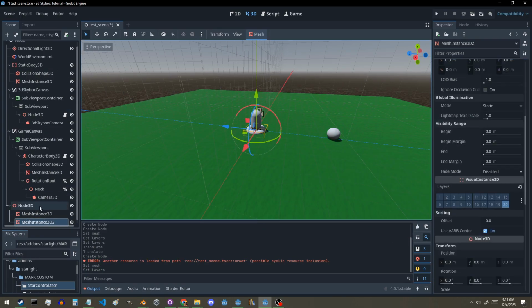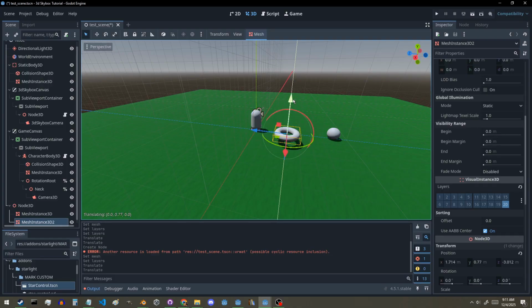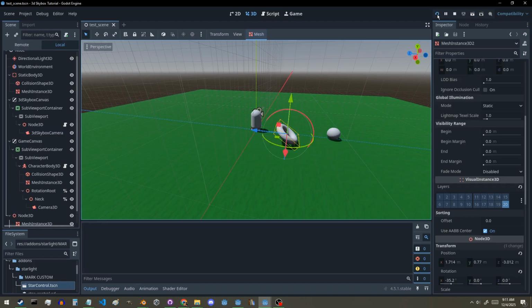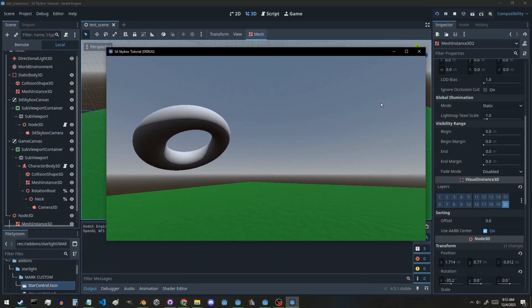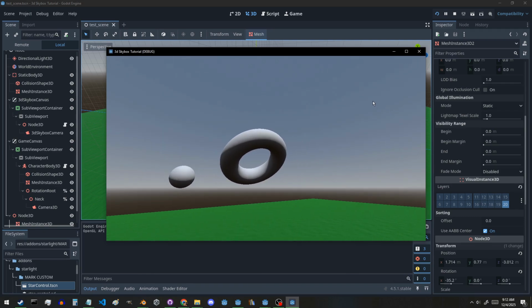Gonna stick it on 20, gonna move it around a little bit, give a little tilt, and hit play. Okay, that's looking pretty funky, floating out there.